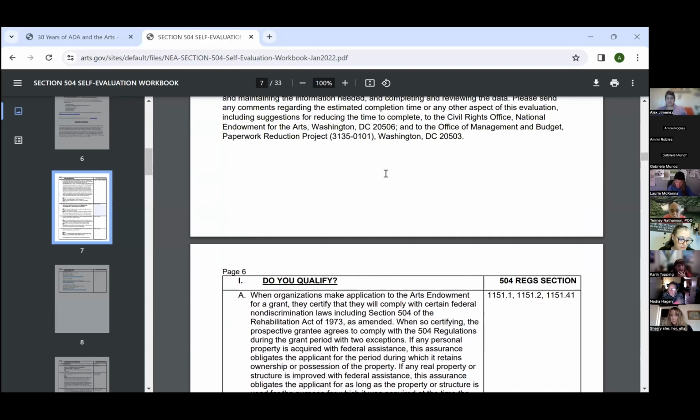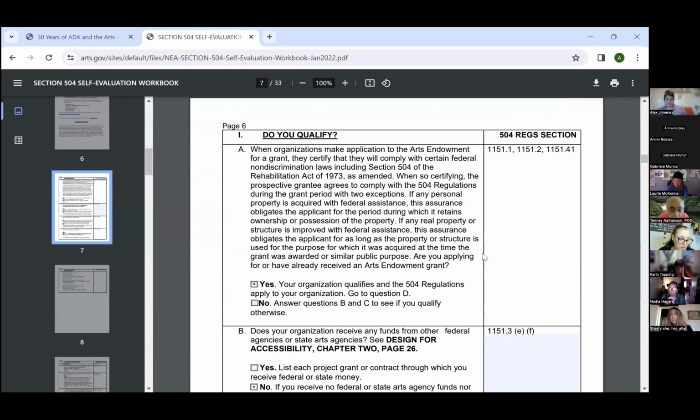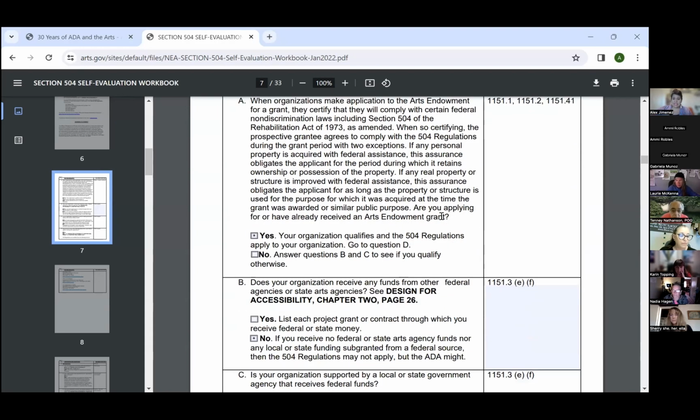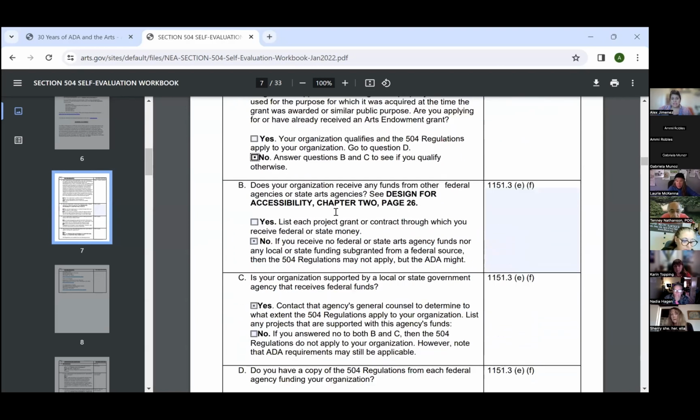This is just a set of questions of whether you're subject to 504 regulations. The first one is basically asking, are you applying for or have already received an arts endowment grant? If so, you automatically, yes, are subject to 504 regulations. For some of you, you haven't directly applied to the arts endowment, so it'd be no. And then you go on. Does your organization receive any funds from other federal agencies or state arts agencies? So this would be like the Arizona Commission on the Arts. They're a state arts agency. In just one moment, I'm going to open up the document I have already saved that has highlighted information that you all can see.